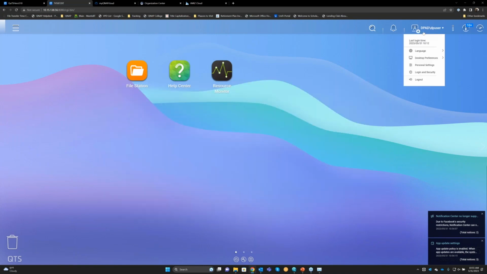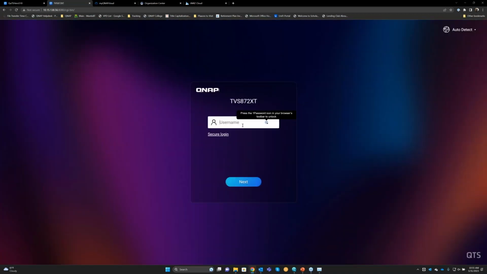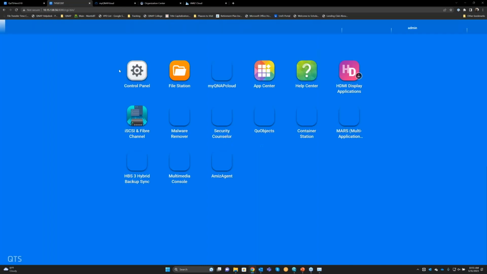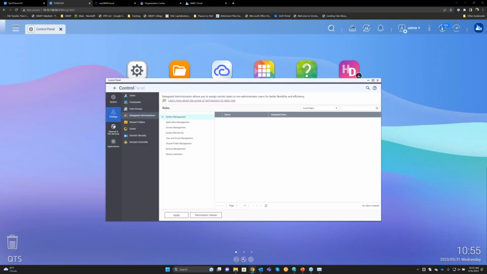So if I log out and log back in as the local admin account and go to Control Panel and go to delegated administration, and let's say you want him to create users, you can give him the user role. So you can give him multiple different accesses. You can also give him system monitoring. Also, you can give him user management. Also, you can give him shared folder management as well. So you can give him multiple delegations.